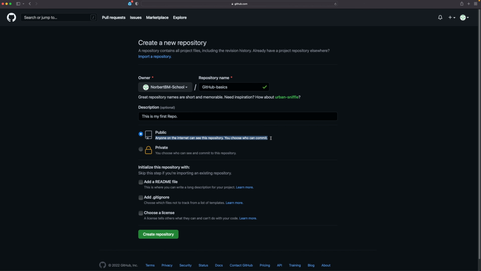You choose who can commit. So not anyone can commit to the repository. Anyone can download the code, but they cannot upload new code and overwrite your code or create different branches, and so on. You could also make it private if you wish. If you choose so, then nobody can access it. Nobody will see it.